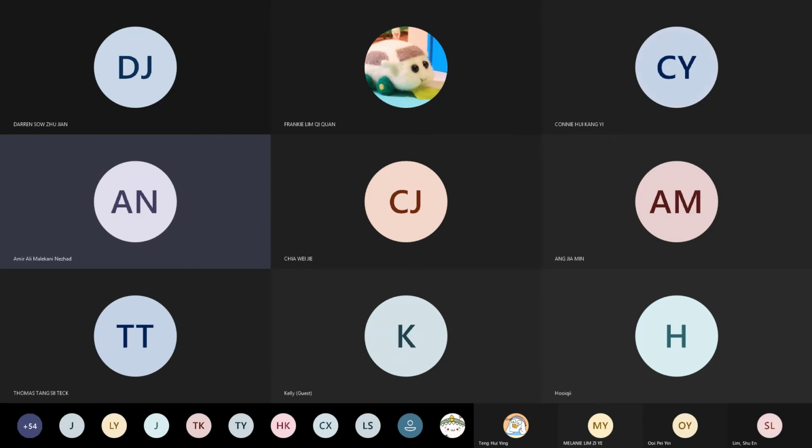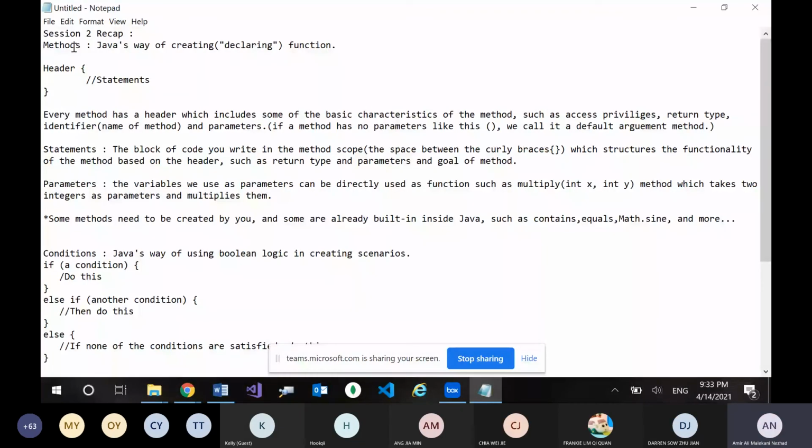If you would like a bit more highlight on what went on in this tutorial session, stick around for a few minutes for me to do a quick recap of the highlights. The highlight of this session was more on method declarations and conditions. Methods are basically Java's way of creating functions, to use in different situations.